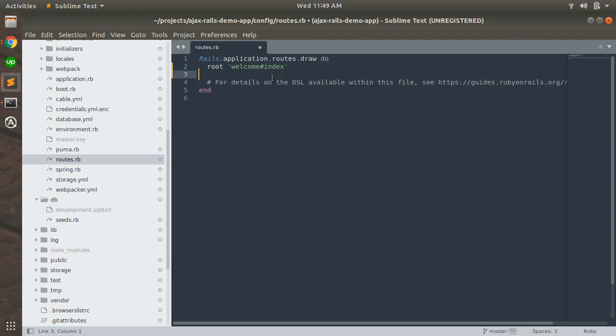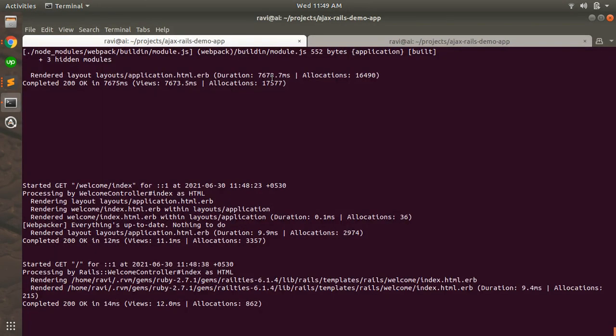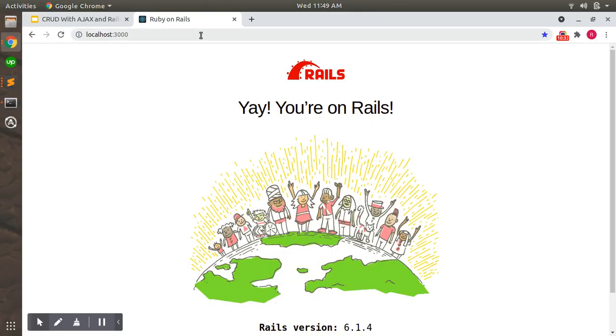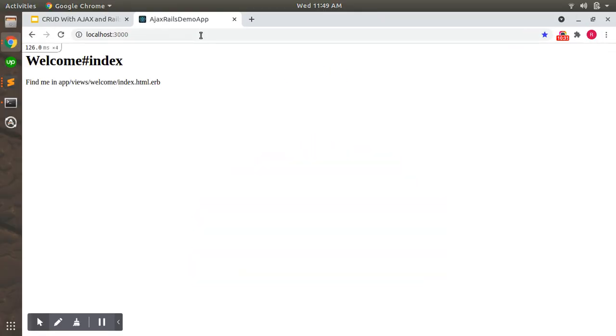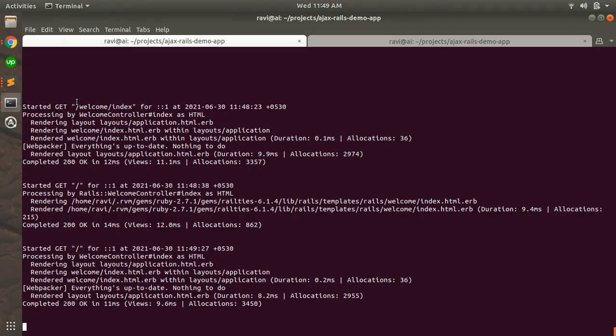Okay, now when you refresh the page, you can see our welcome controller's action is rendered here as a root page. Now let's check at the terminal. We can see here this is the root URL and it is rendered by our application's welcome controller page.